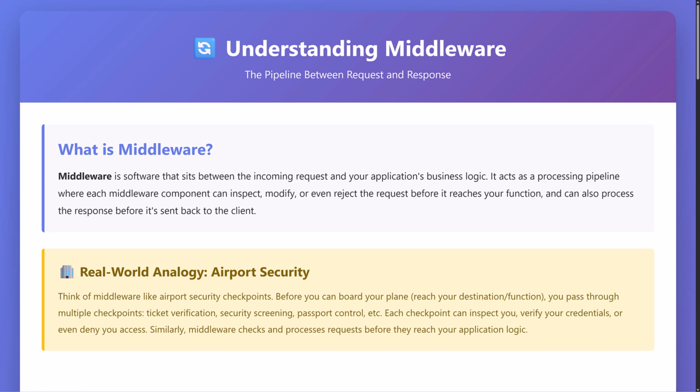Real-world analogy: airport security. Think of middleware like airport security checkpoints. Before you can board your plane, reach your destination, or function in our case, you pass through multiple checkpoints: ticket verification, security screening, passport control, etc. Each checkpoint can inspect you, verify your credentials, or even deny you access. Similarly, middleware checks and processes requests before they reach your application logic.